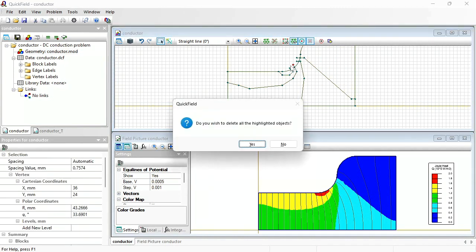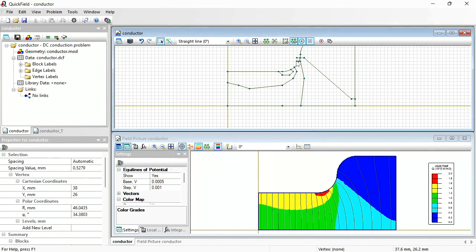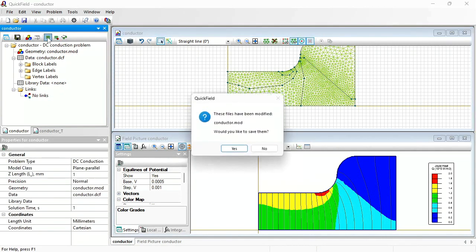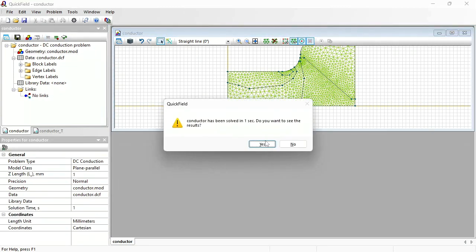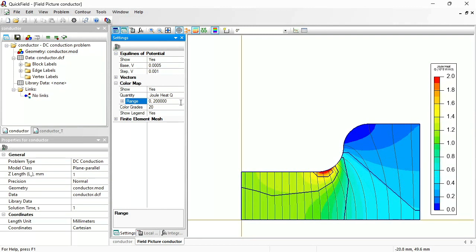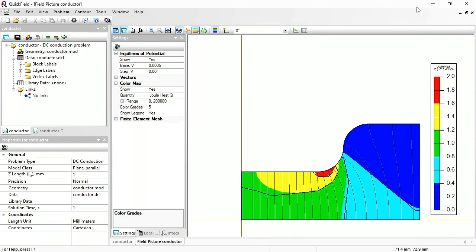Next, I'm going to run the simulation again to see how my artificial boundaries match the color boundaries. Build the finite element mesh and solve the problem again. Open the results. Again, adjust the field picture. The range from 0 to 200,000, and the color grades is 5. It seems I need to adjust the boundaries in geometry model.